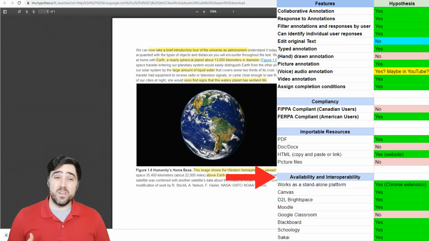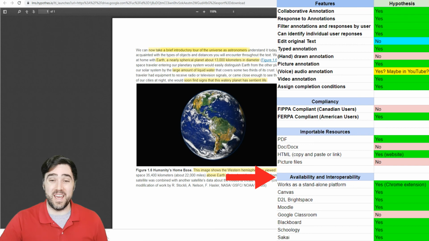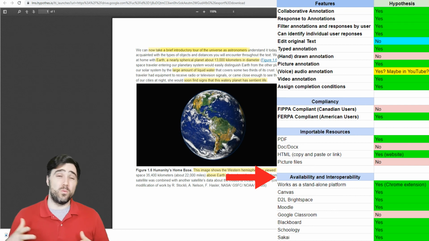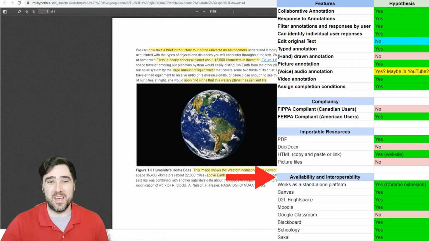In terms of its interoperability and what platforms it works with, in addition to the fact that it can work on its own through its Chrome extension, it works with a whole bunch of different learning management systems. So many, in fact, it's actually a lot more than a lot of the other platforms. I have to read the list here. So it works on Canvas, Brightspace, Moodle, Blackboard, Schoology, and Sakai. So it works on a whole bunch of different platforms here, which makes it really useful for all different kinds of schools who are functioning on all different kinds of learning management systems.